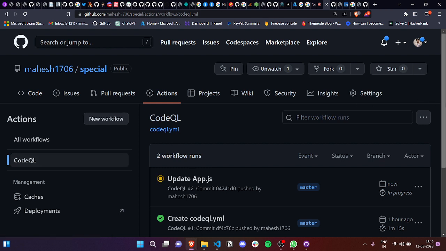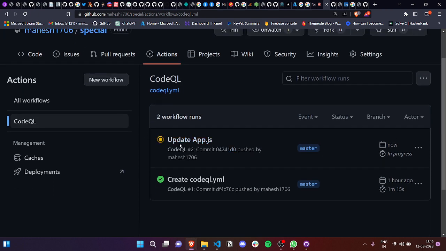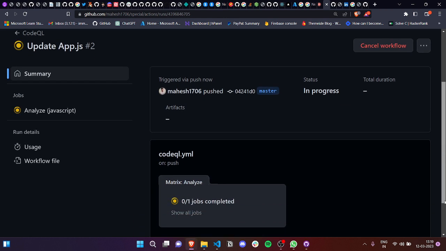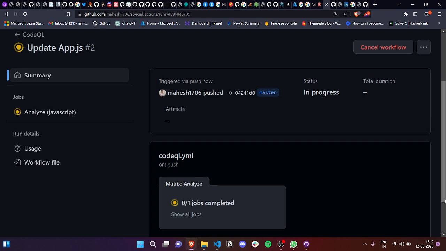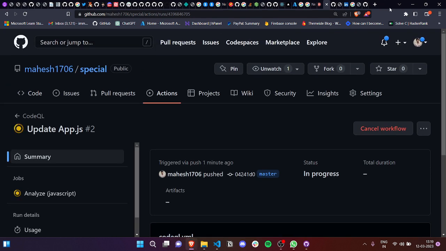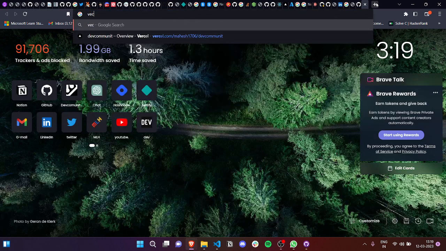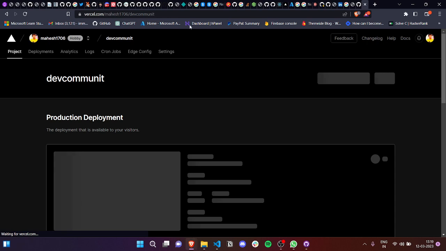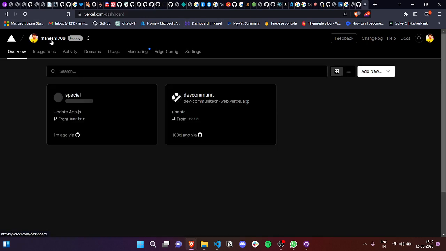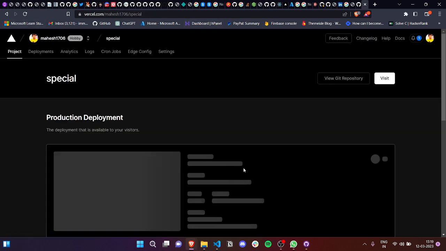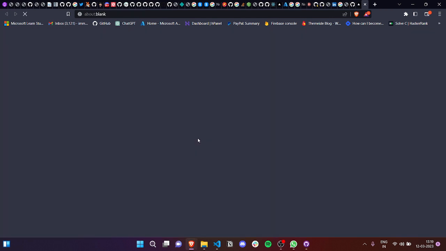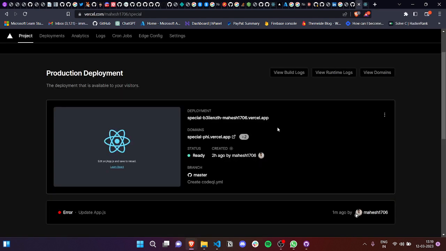You can see that what I made right now automatically started to update. It's scanning and analyzing my JavaScript. React is written in JavaScript, you know, right? So it was analyzing, and we can see it on Vercel also, where I just deployed. Let me check that. Yes, there is an error, I think.